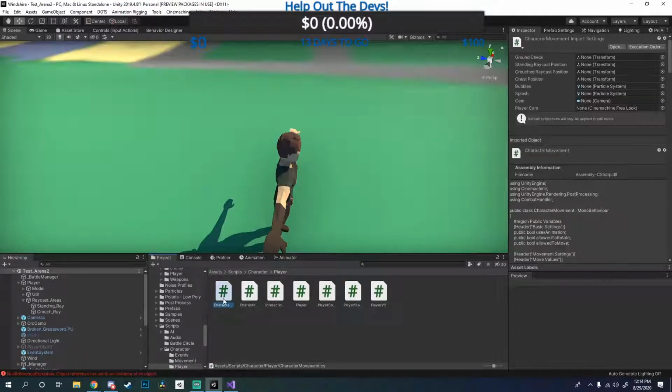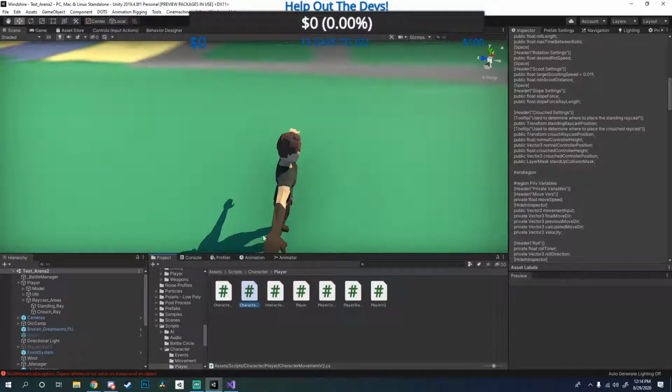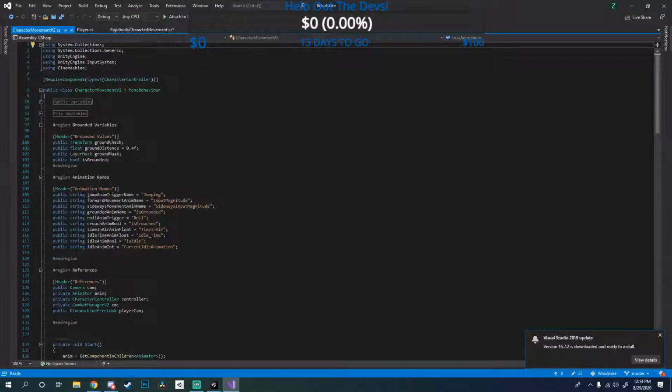I think it's under player. Character movement V2. Yeah, it's the V2 script. We gotta delete some of them because we're definitely never gonna be using these again.